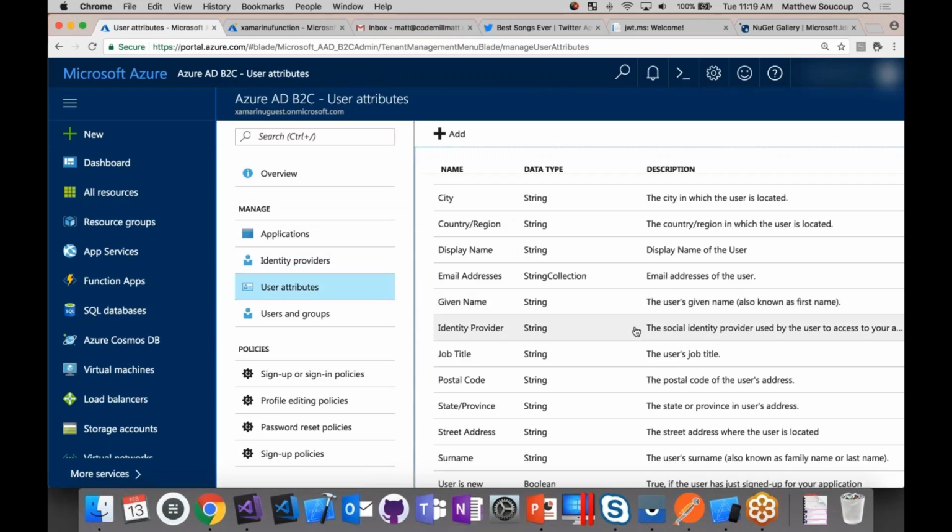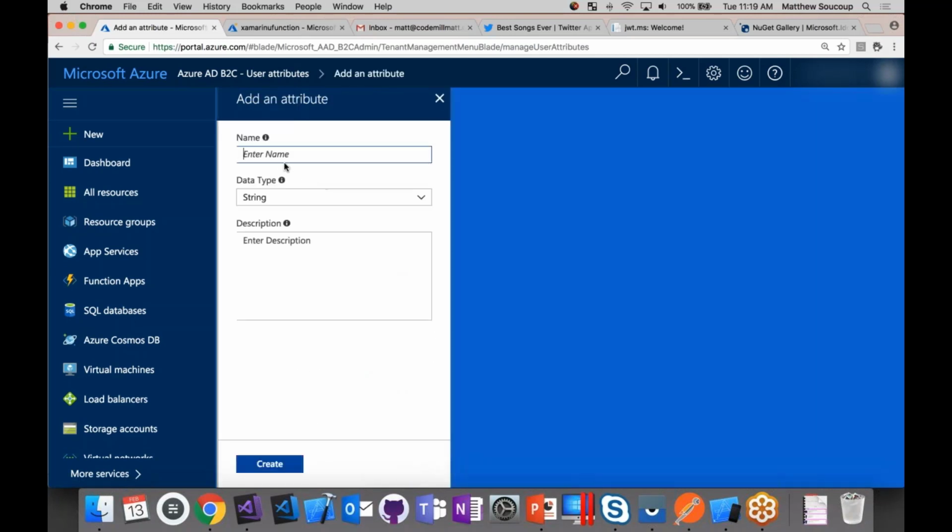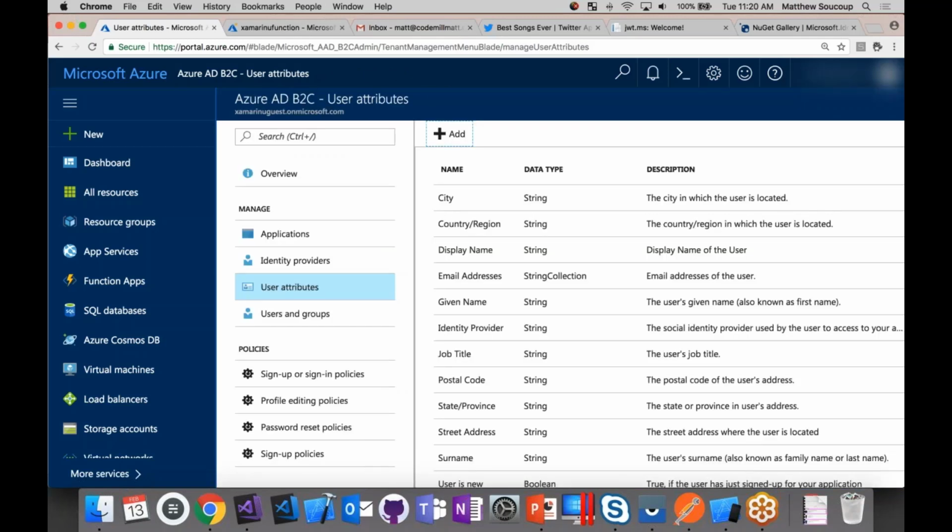Then the user attributes. By default, this is what you get: city, display name, email address, pretty much the basics. We can go in and we can add new ones. We can add like a favorite song, give it a data type, string, Boolean, or int, and a description if we wanted. So we can go through and add new ones that are customized to our app.